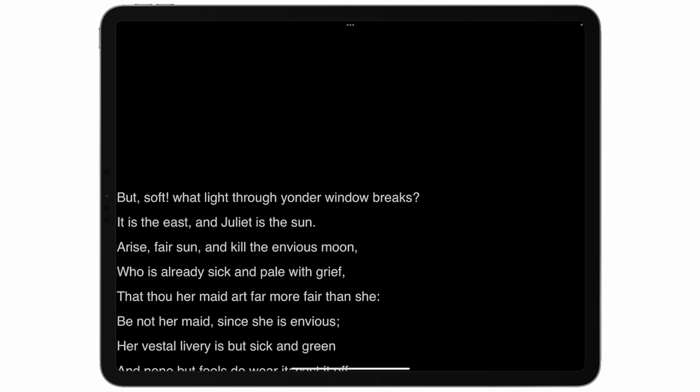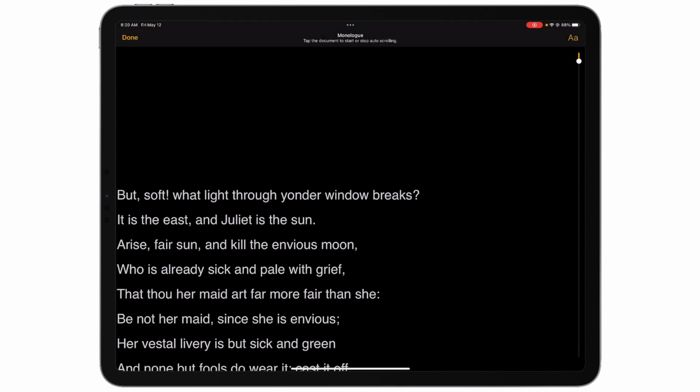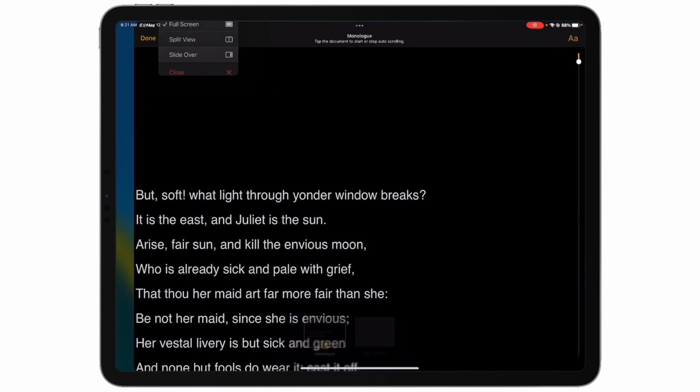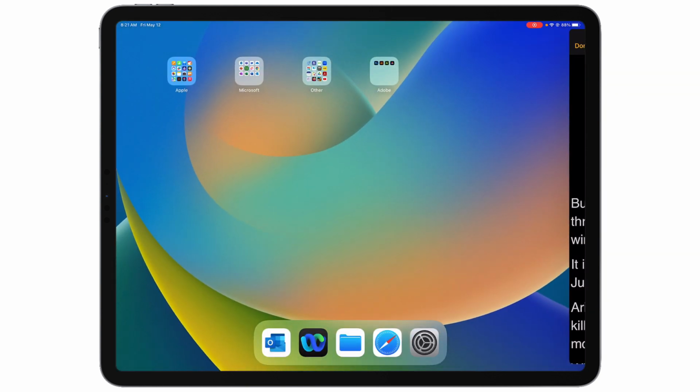When you're ready to record, what you need to do is tap on the three-dot icon on the top of the screen. And we're going to use the slide over feature so that we can have our teleprompter floating over our camera app. So I'm going to select slide over, and you'll see that window moves out of the way.